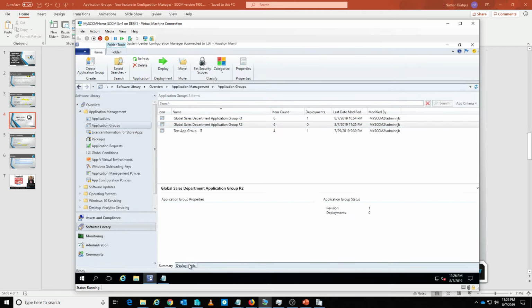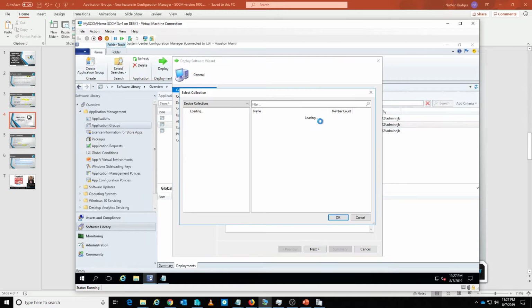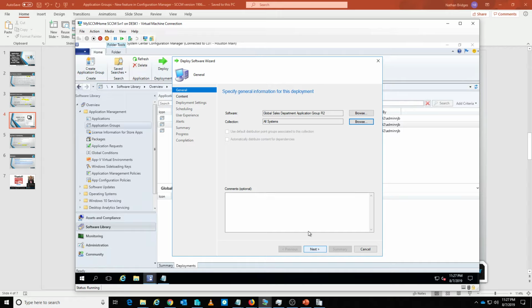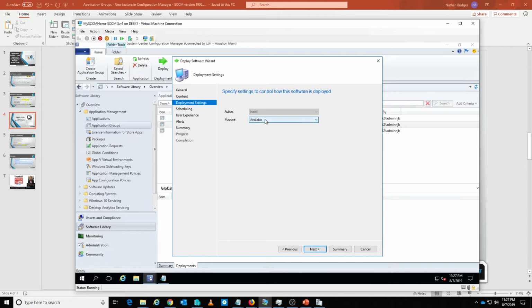So I'm going to deploy our application group to all systems. Now in production, I would not recommend that you do this. In a lab, it's okay as long as you're testing it and you make it available and not required. If you're doing this in production, I would highly recommend that you do it in a lab first and make sure everything is tested, working and functioning, so you thoroughly understand.